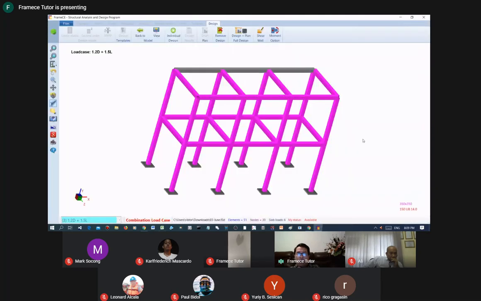Accept. Now, what you notice here is that the color of these three beams changed to gray. What this means is that if the beam is colored gray, this means that it has been designed. So you already have the reinforcement of this. Whereas these non-gray elements, meaning they still have to be designed. Okay, so that's the difference.